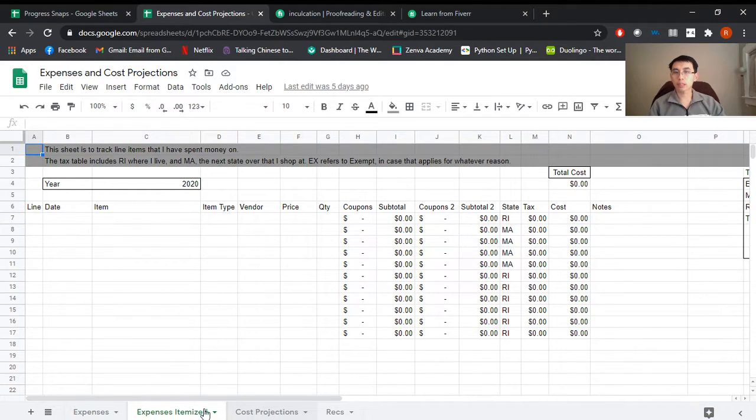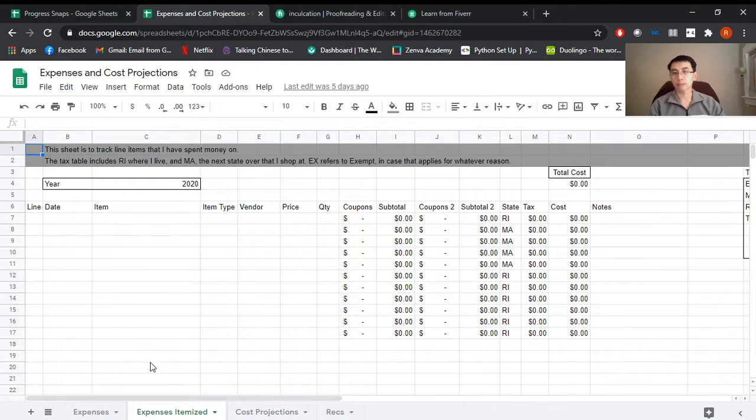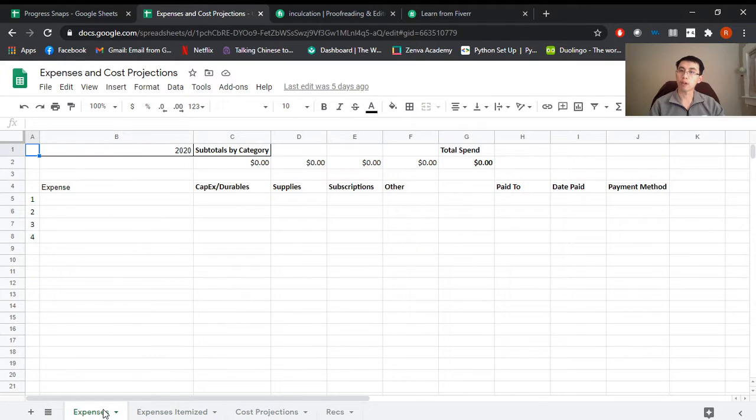I have cost projections and expenses itemized, which are pretty much the same sheet. However, one is just to preview the cost, and the expenses itemized will actually be items that I have purchased. So as you can see, I have purchased so far nothing. The expenses sheet over here is an overview which will summarize the items itemized in this tab into different categories, so we can get a very good overview of where my money spent is going to.